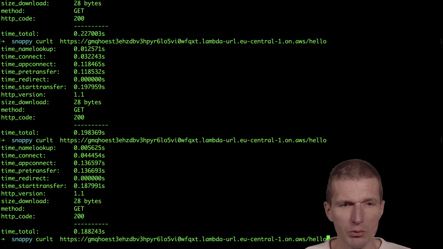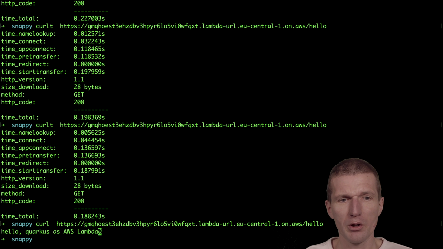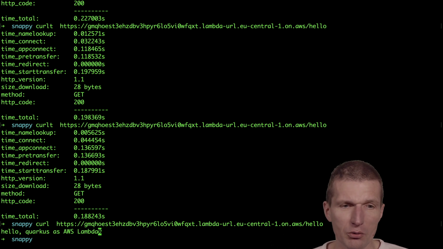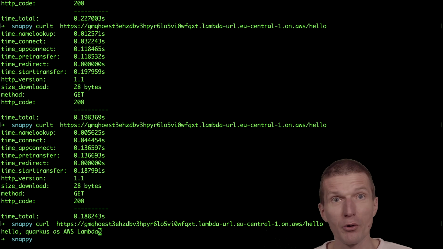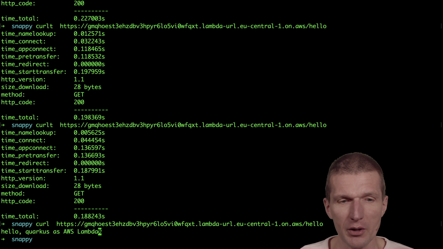So what we could try is just to get rid of the T, so we get the proper curl and we see Hello Quarkus as AWS Lambda. So interestingly, there was no change in the message. And what I forgot, I'm overriding this with the Lambda environment.